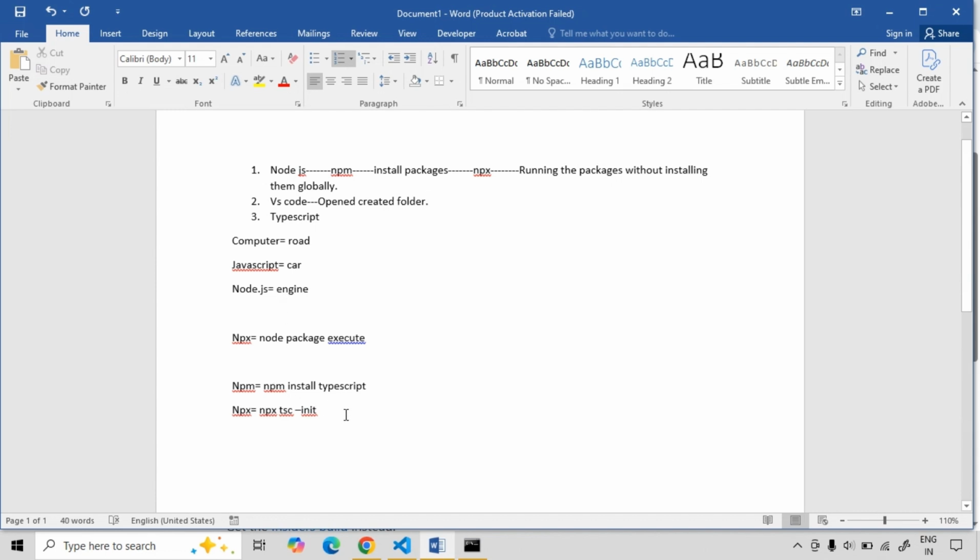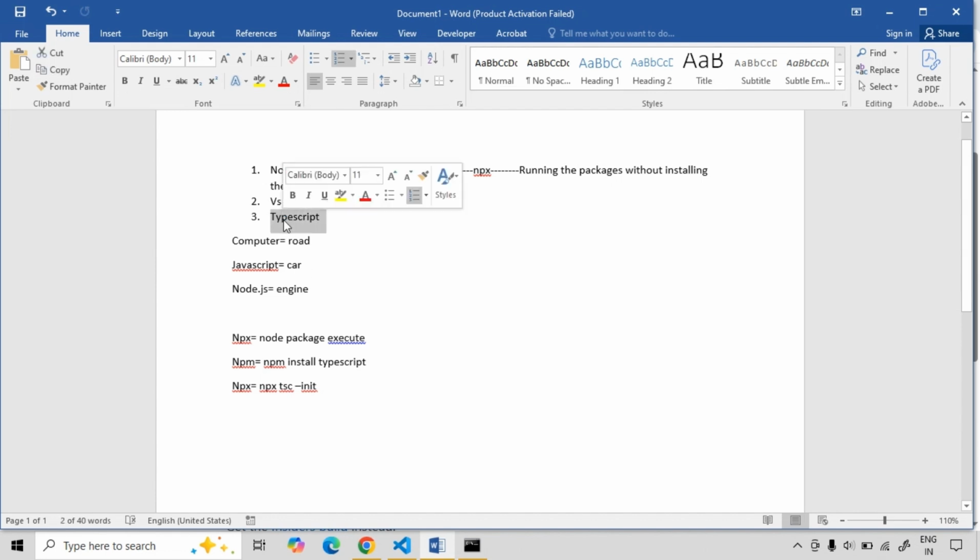Now the interesting things start from here. When you have installed Visual Studio, you have to use TypeScript. The third part is TypeScript. How will you use TypeScript? For the installation of TypeScript, there are two ways. One is global, the second is project based.